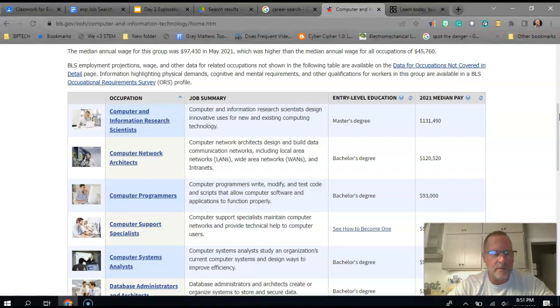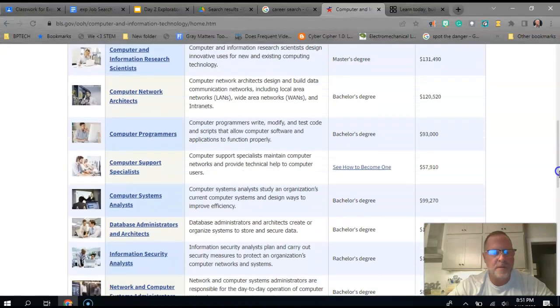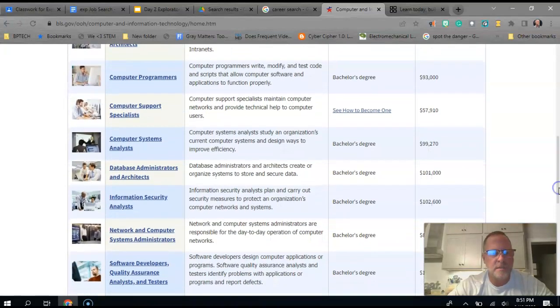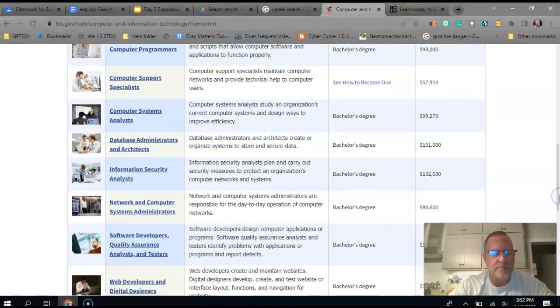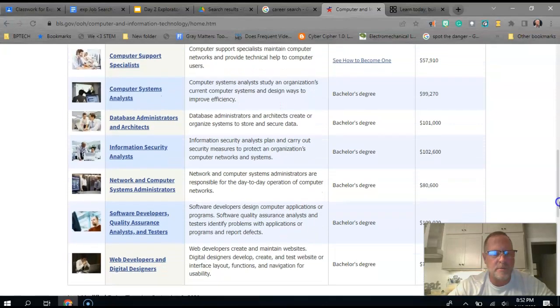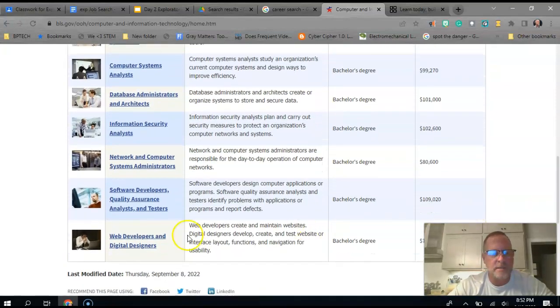Those that I gave out the numbers today, 1 through 14. Number 1, you're going to do the computer information research. 2, you'll do the computer network architect. 3, computer programmers. 4, computer support specialists. 5, computer systems analyst. 6, database administrator. 7 is information security. 8 is network and computer systems administrators. 9, software developers. 10, web developers.